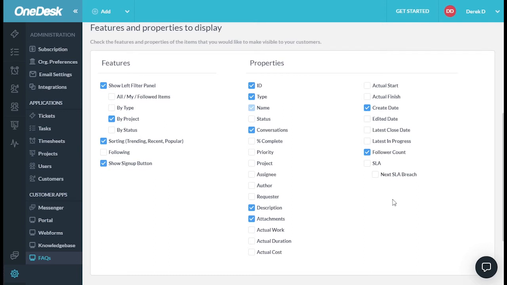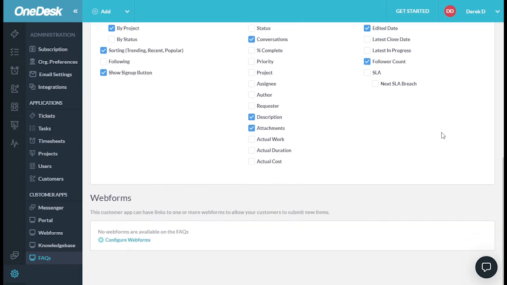You can keep going through the list and decide what makes sense for you. I think maybe edited date would be worth knowing as well. Now, would I like them to be able to submit their request for an FAQ? I think that's a good idea. I'm going to click Configure Web Forms.